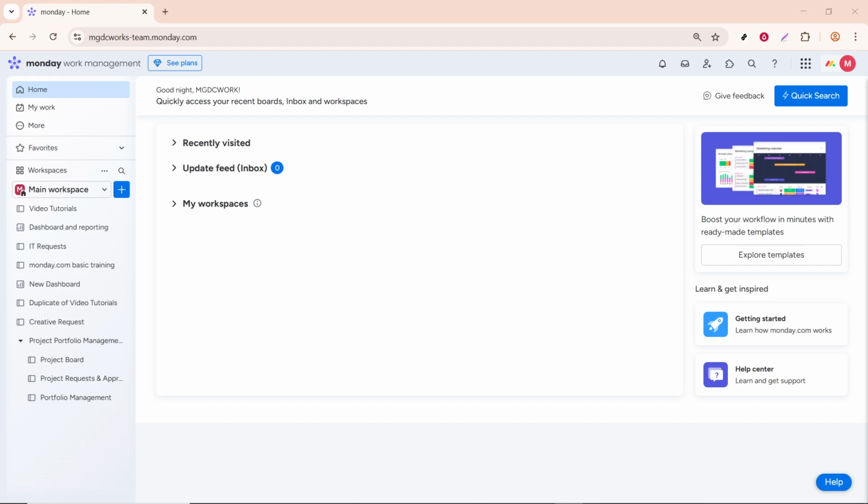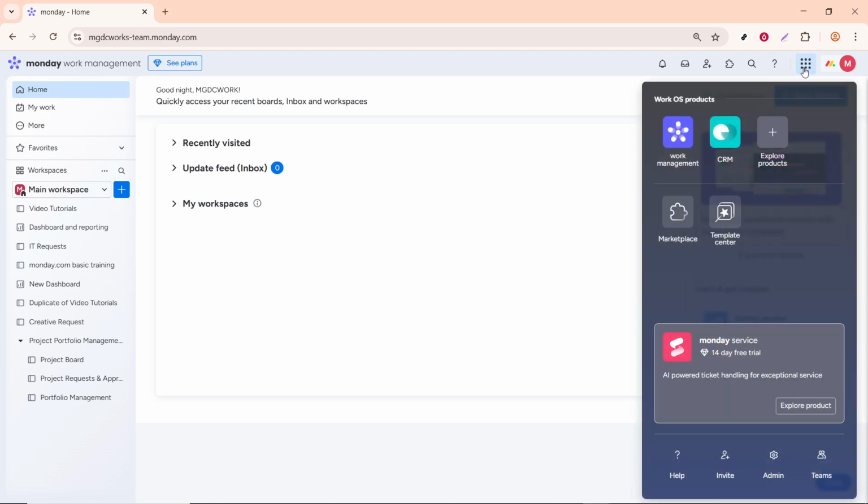First, you'll need to open your Monday.com account. Once you're logged in, navigate to the top right corner where you'll find the product switcher. If you're using Monday.com regularly, you're probably familiar with this tool. Clicking on the product switcher will give you access to different sections of the platform, but for today's purpose, we're focusing on the Template Center.